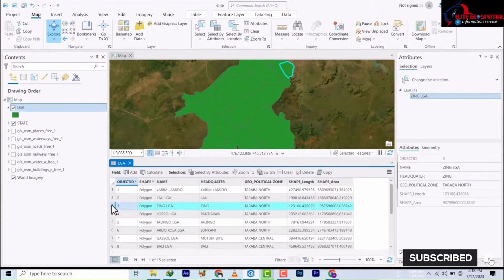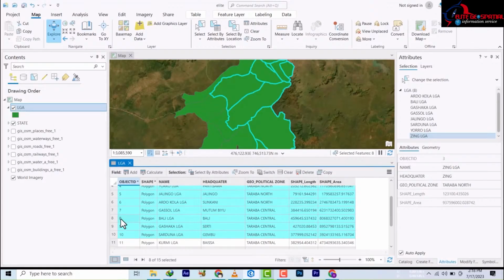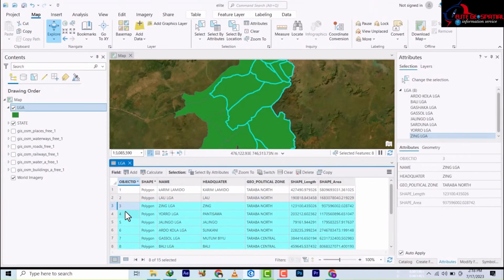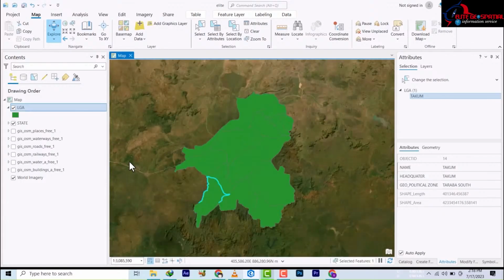If I want to select multiple, I do it like this. As I click one and drag down, it's going to make all the selections, and they are all going to be selected with their attributes. But in this instance, I want to select Takum, and I want to export Takum. That's in this example. So after you make the selection, you close the attribute table.